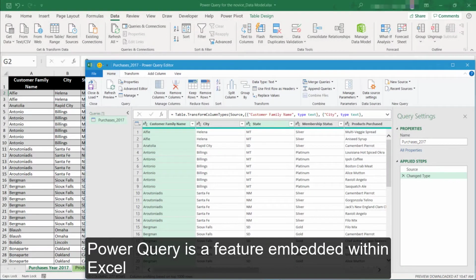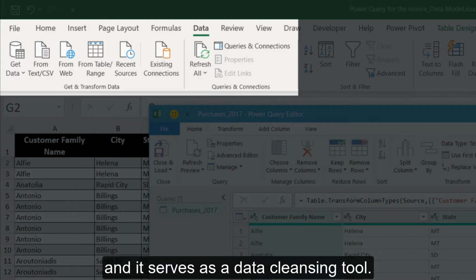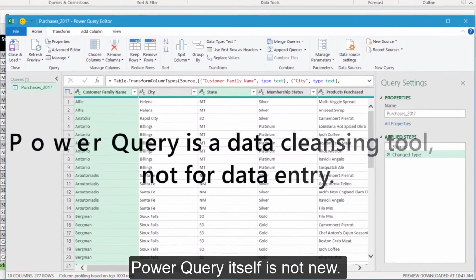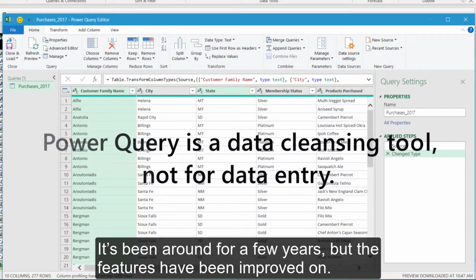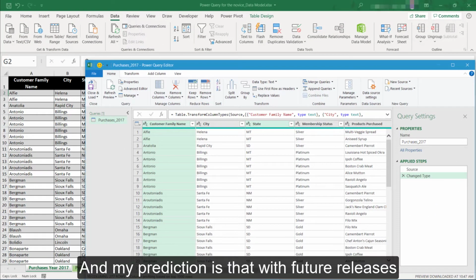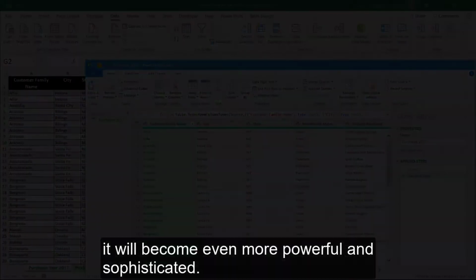Power Query is a feature embedded within Excel, and it serves as a data cleansing tool. Power Query itself is not new. It's been around for a few years, but the features have been improved on. And my prediction is that with future releases, it will become even more powerful and sophisticated.